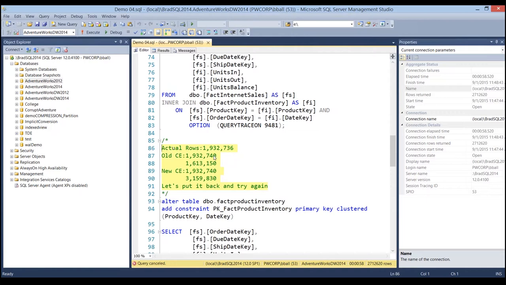Essentially, the results that I got for these: my new cardinality estimator when I was running with a heap, and my old cardinality estimator running as a heap, were pretty accurate. Once I added my clustered index back in, all of a sudden the old cardinality estimator began performing better than the new cardinality estimator.